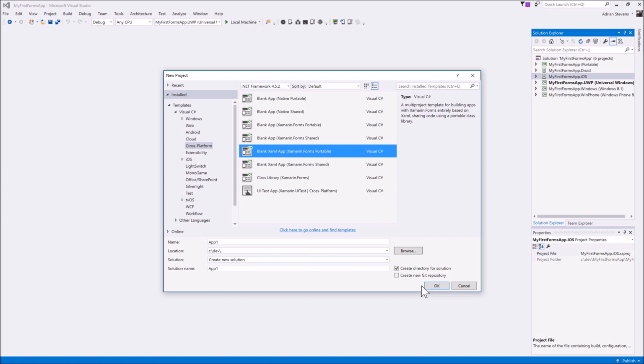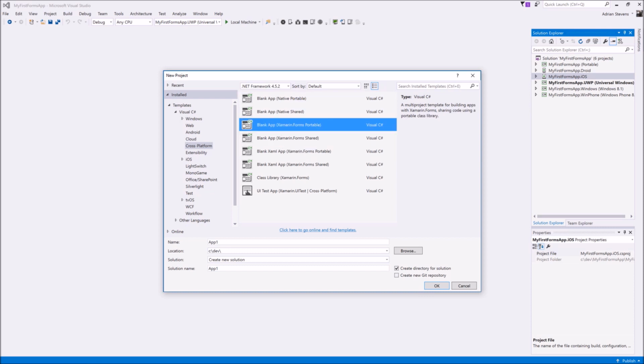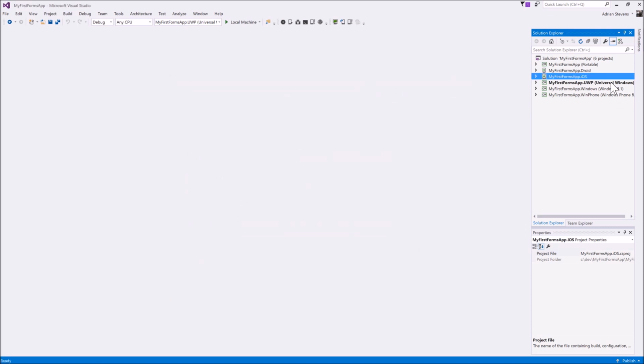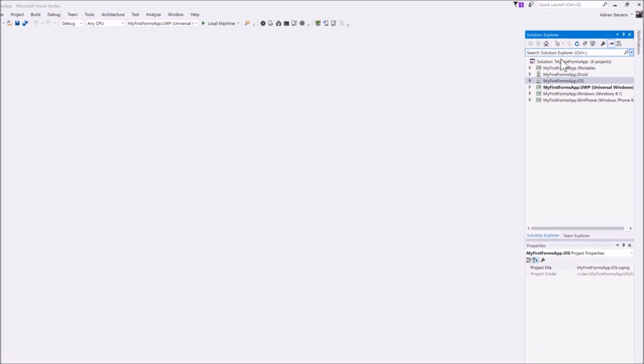And of course you set your name and hit OK, and it would create a brand new project. Then it takes a couple minutes to initialize all the different projects. I've gone ahead and done that ahead of time, just so we don't have to wait that minute or two for it to all load. And I made a Blank App Xamarin Forms portable called My First Forms App. So let's see what the template created for us.